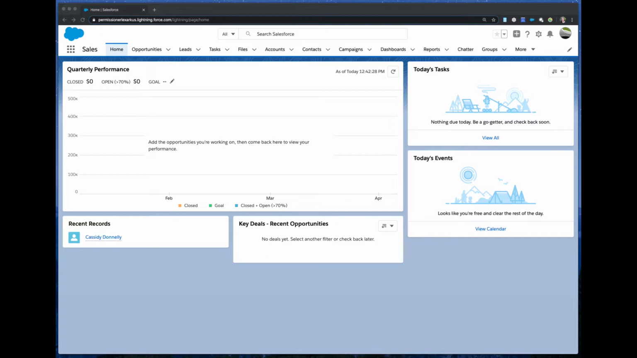Hello, and welcome to today's demo of the Permissioner for Lightning. The Permissioner is a free application that is available on the Salesforce AppExchange. It allows administrators to mass assign or revoke permission sets for their users within their org.